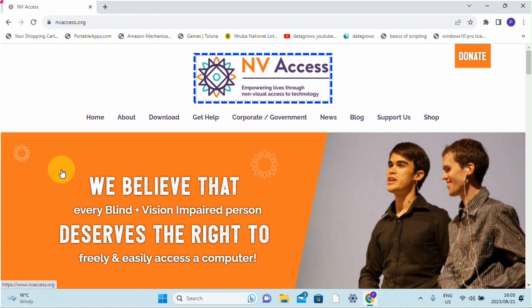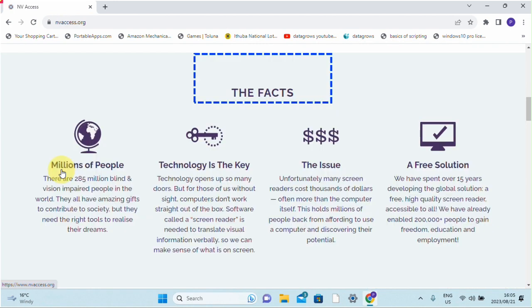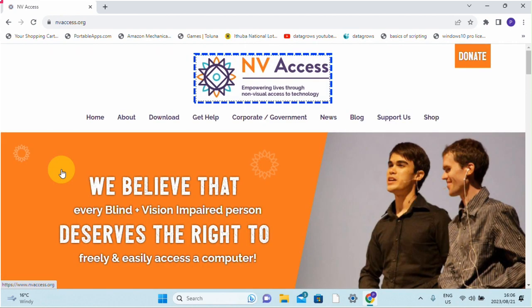Let's see, what about heading level 3s? Bold millions of people, heading level 3. Technology is the key, heading level 3. The issue, heading level 3. And heading level 4s? No next heading at level 4. No, there's no next heading there. Let's go to the top of the page and search from there. No next heading at level 4. Nothing. Okay, so you've seen now that the page is divided into headings and sections, and in that way you can quickly search for what you need.